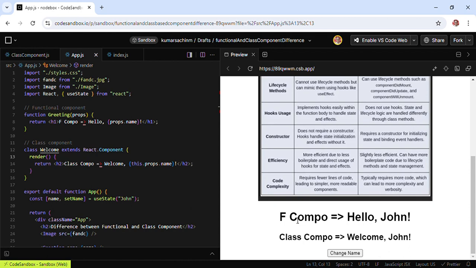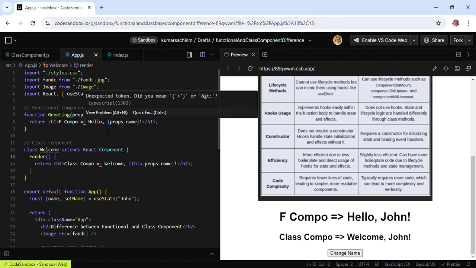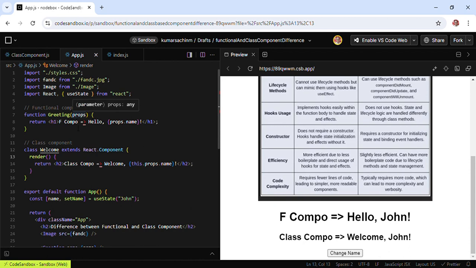Now we take this example. One is a functional component and one is a class component. Like this, Greeting is a functional component and Welcome is a class component. From the Greeting function, we are having Hello and taking props, and from the Welcome class component, we are having Welcome and then props. Props are used like this.props in the class component and props.name in the functional component.